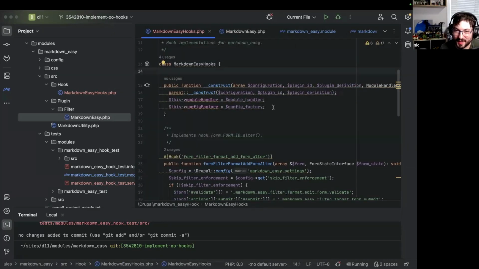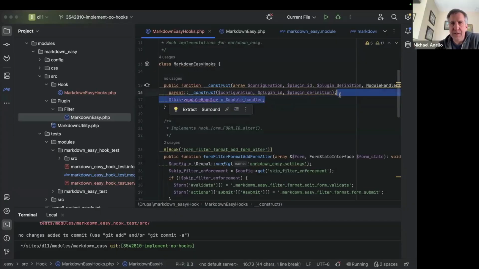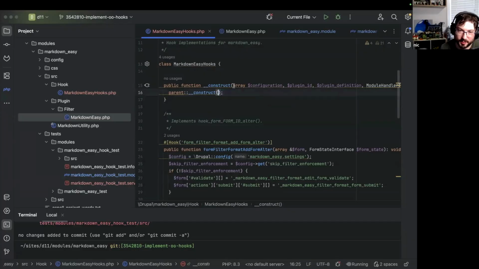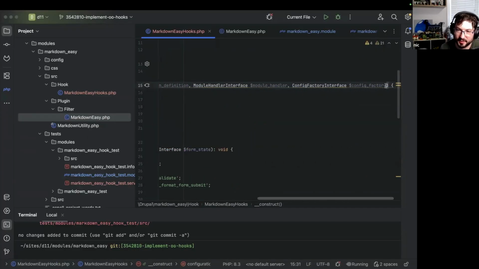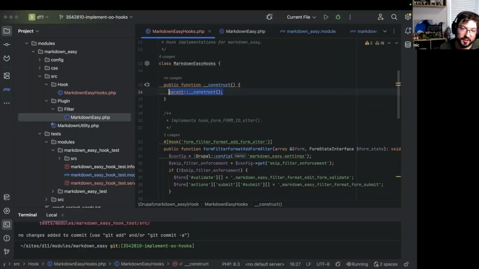Then you can erase everything in here. Actually, this is not a plugin, so we don't need any of this stuff. You can delete everything inside the constructor, you don't need the parent call, and you can delete everything there too, because it doesn't extend anything.